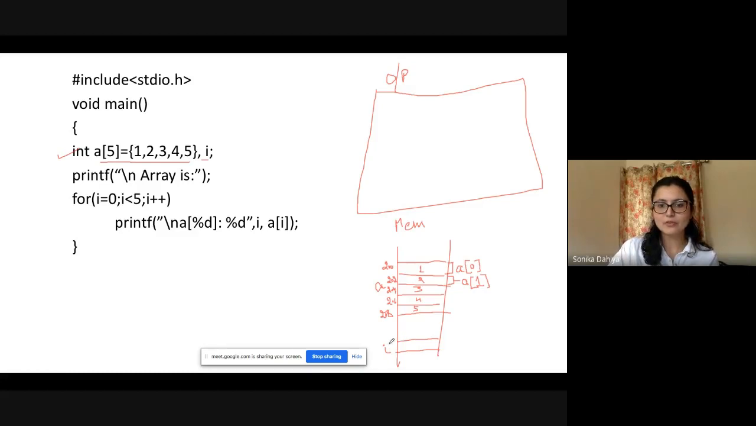Same way, let's suppose the address for I is 400. That's simple. And nothing is initialized here as of now. That simply will happen with this line of code. Then this is simply a printf statement, so it will print arrays. Simple. Then we have a loop statement.